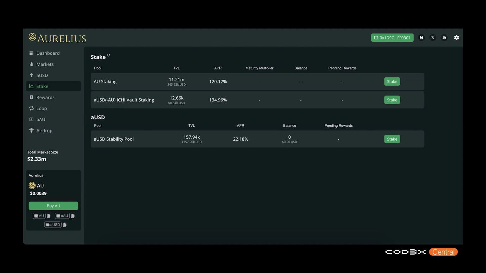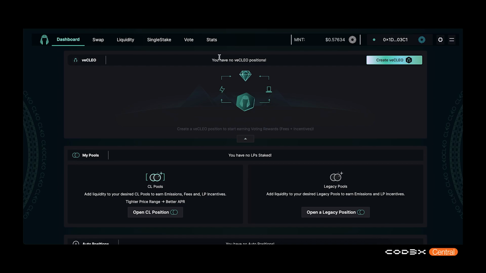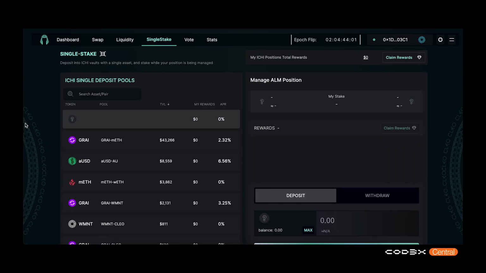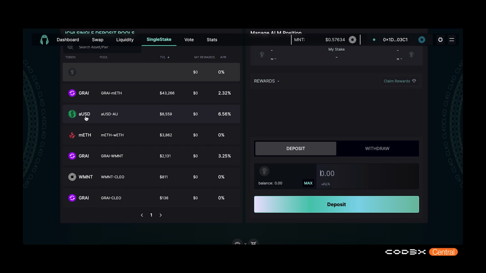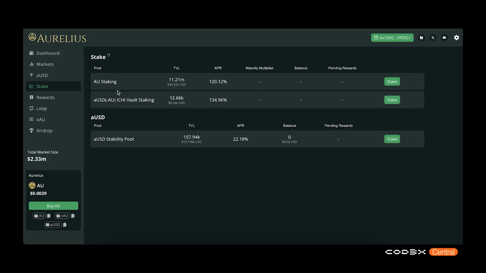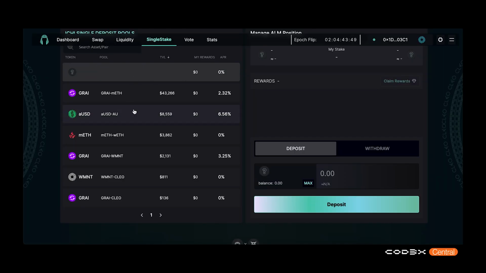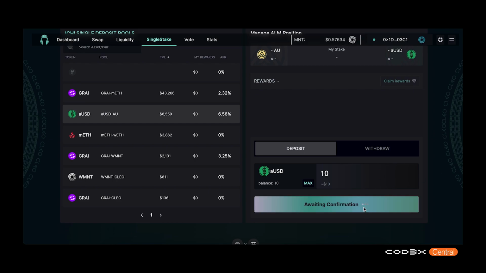So let's go over to Clio. This is Clio.exchange, and I'm going to go to the single stake tab. This is where the ICHI vaults will show up, and this aUSD vault here is exactly the same as this one, right? So on the single stake tab on Clio.exchange, I just want to deposit into this aUSD vault or pool, create the pool token, and then deposit that token on Aurelius. So I'm going to click this. I have 10 aUSD. I'm going to approve and then deposit.